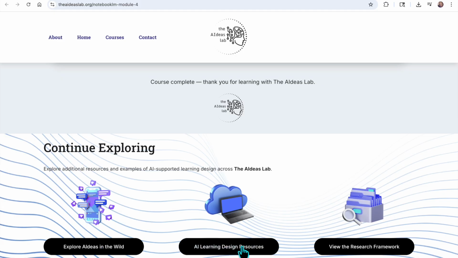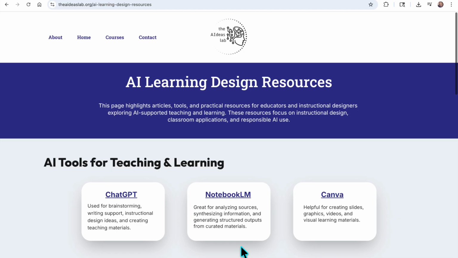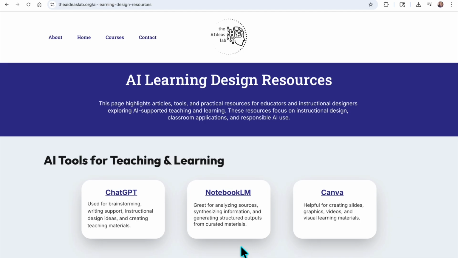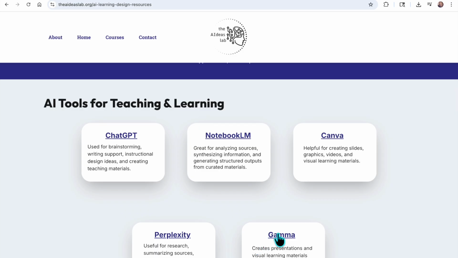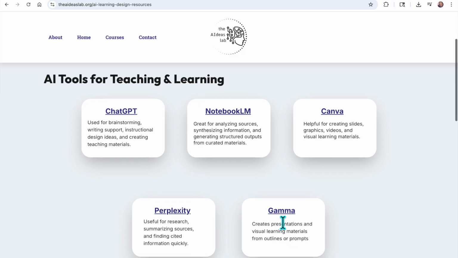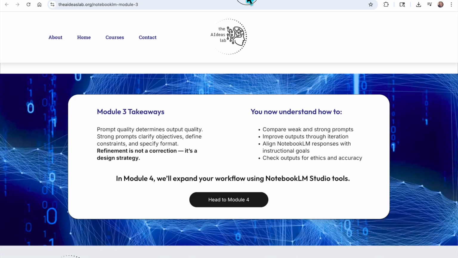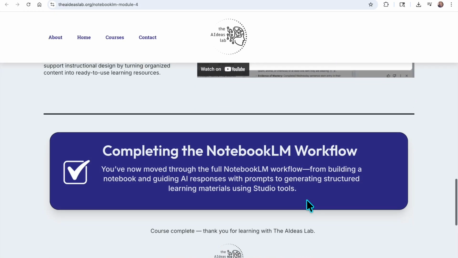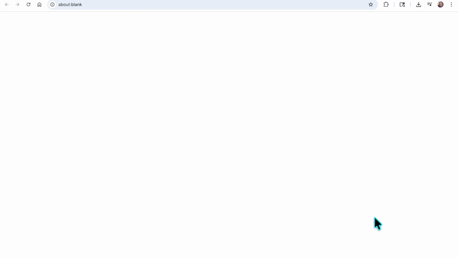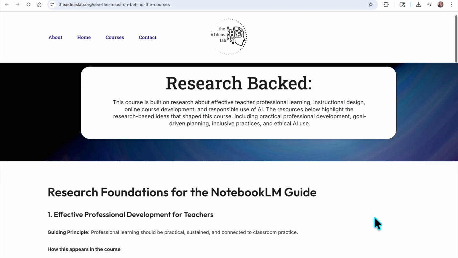This is learning design resources, where different types of AI tools and programs are linked. If you click, it'll take you to that website, and then there's a short description of what the tool does. And then we also have our research framework, which explains how the course was built on research about effective professional learning, instructional design, online course development, and responsible use of AI.